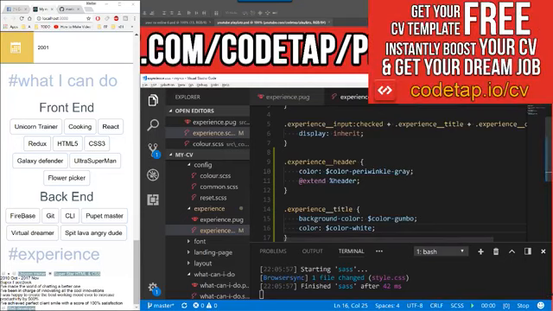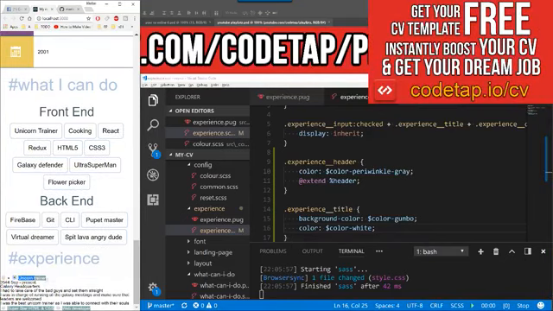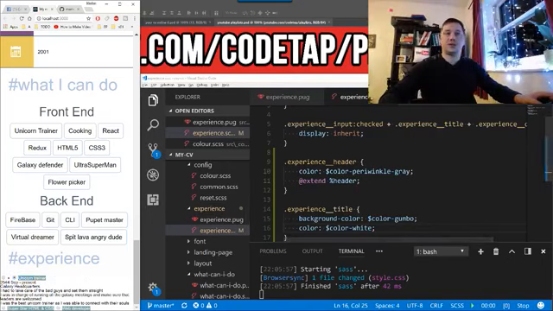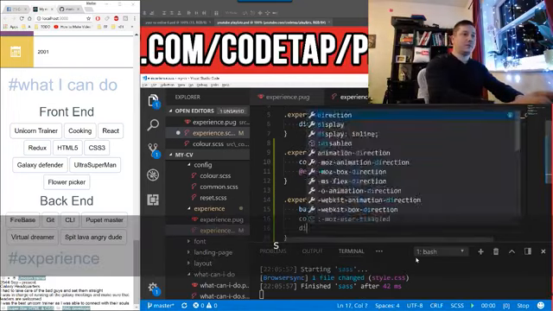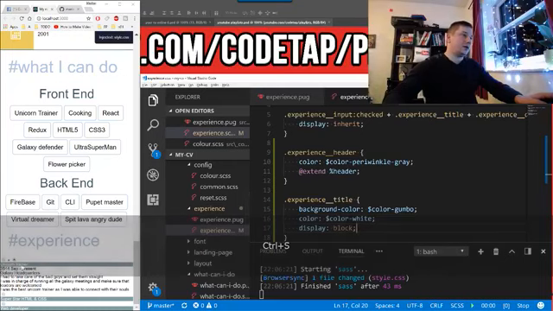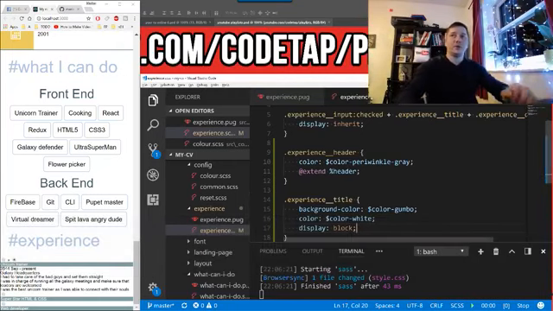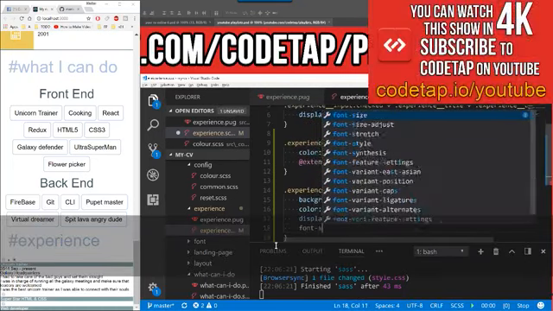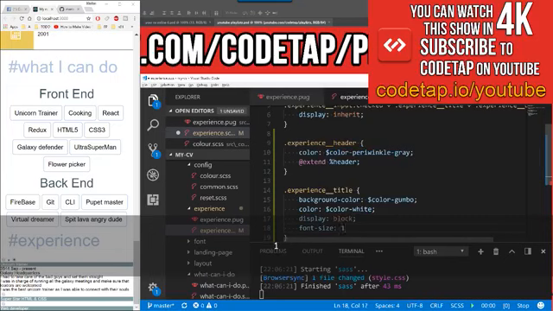Okay, and we want this title to be 100% in width, and the easiest way to do it is to say display block. Now you can see that it spans 100% in width. Let's do some font size. Let's do 1 REM, that's the default one. Let's do 1.5.